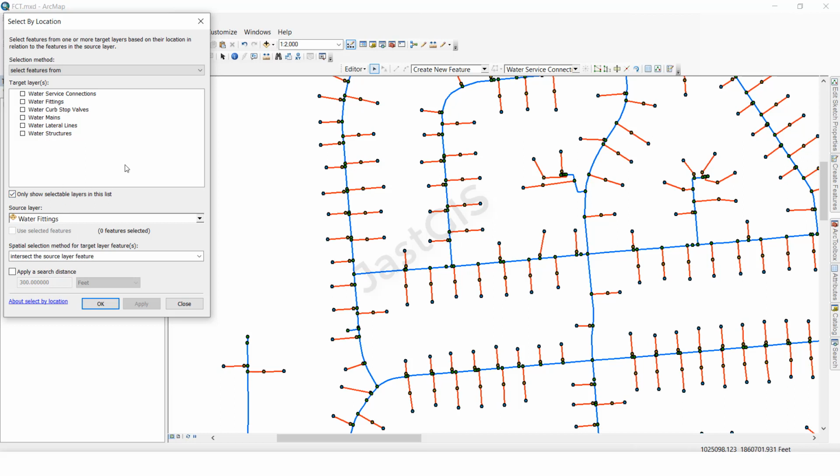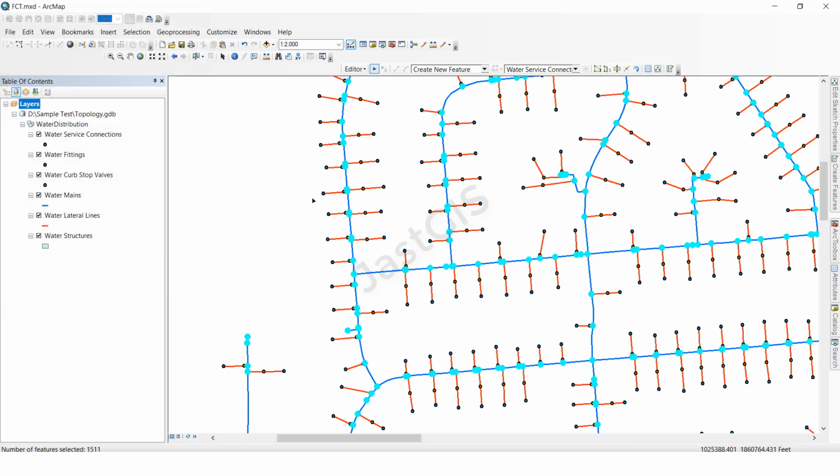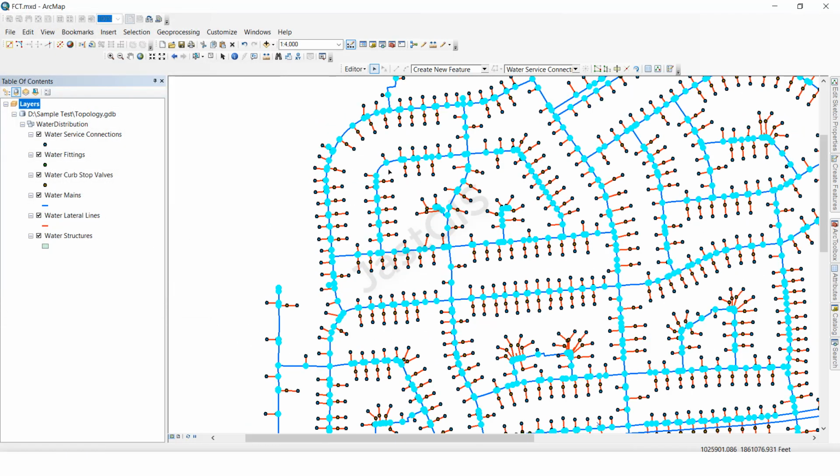Here, choose the feature you are using to select the points. I want to use the line main, and then I want to select point features, the point features that are connected to the main. Only those points I want to select. So click here, point fittings, then click OK. Wait and see, here it is selected.